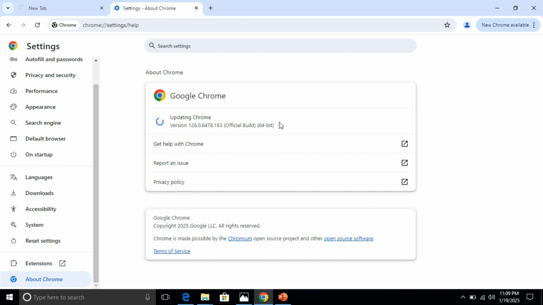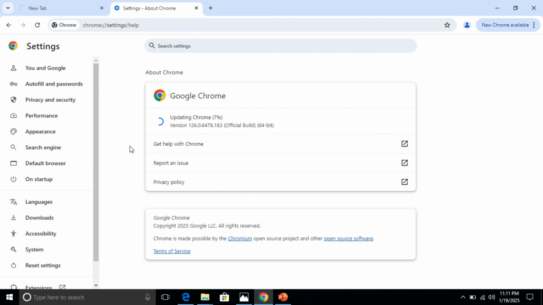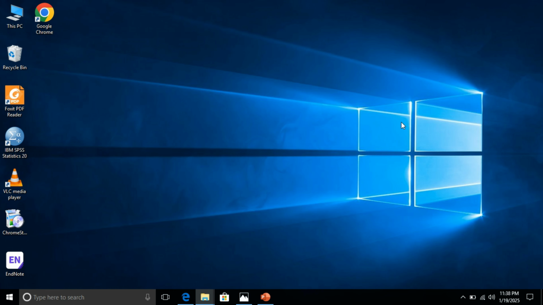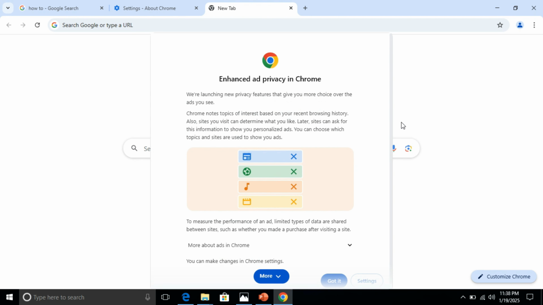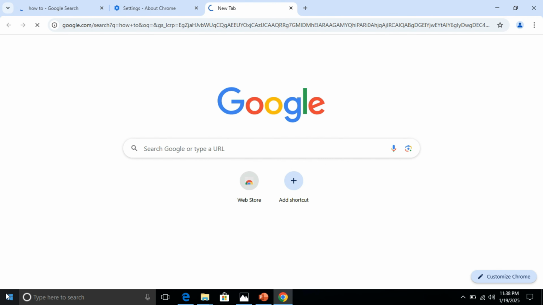Now you can see here Google Chrome is updating. It's updating. It's almost done. Now click on the Relaunch button. Google Chrome will appear after relaunch. Now your PC should be restored.